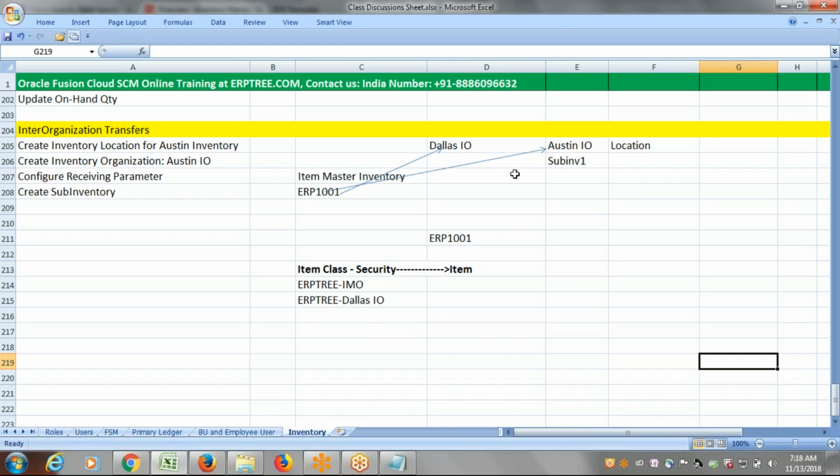So without including this Austin inventory organization within the item class, by using that item class, what are the items you are creating, those you cannot assign to the Austin inventory organization. This is a very important point we have to understand. So for any item, if you are going to assign to any inventory organization, first of all, that inventory organization has to be part of that item class. From which item class the item is created, we have to check. Clear, or any questions here?